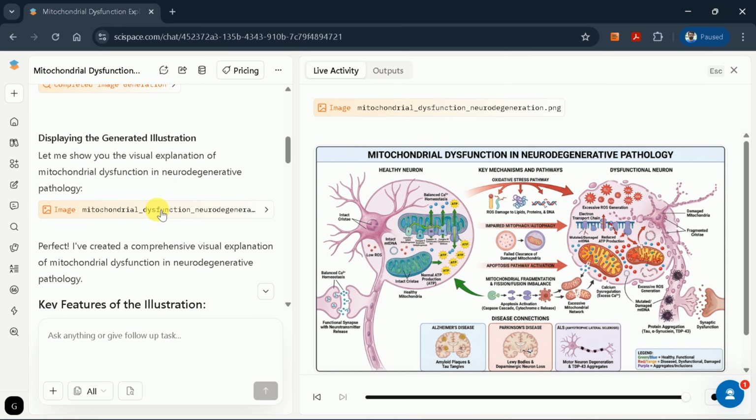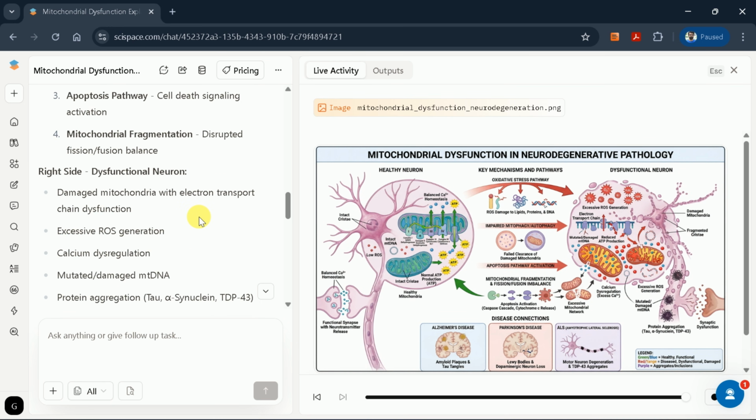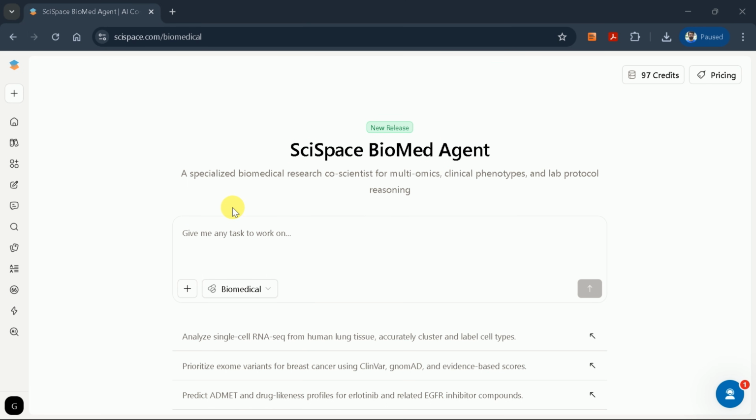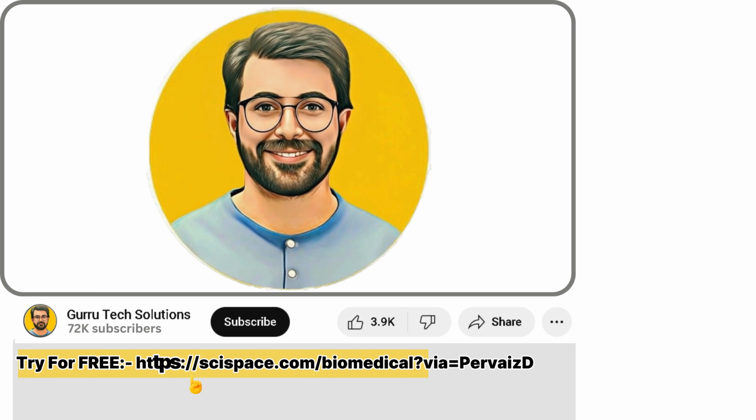SciSpace continues to grow more powerful, and the BioMed Agent combined with visual illustration features represents a significant advancement in AI-assisted research. Try it yourself using the link in the description.